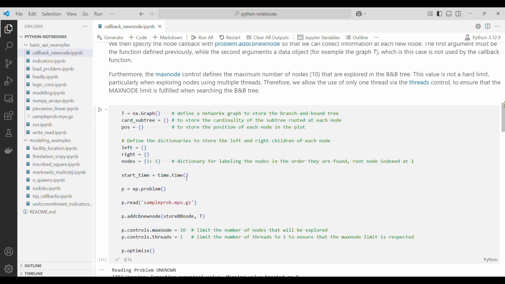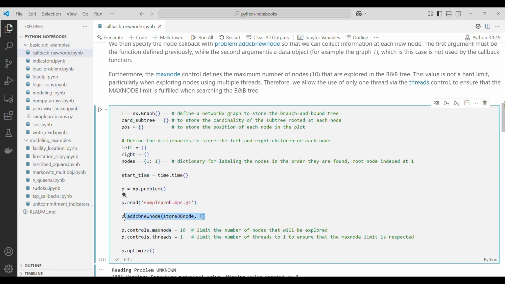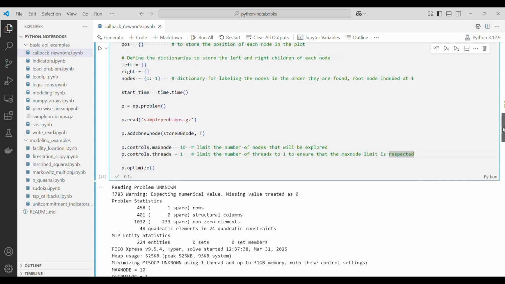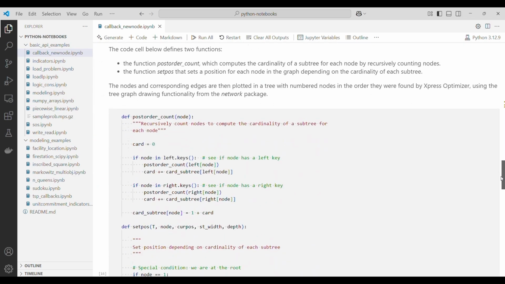After reading the problem and properly declaring the callback function, two controls are set. The first control, named maxNode, limits the maximum number of nodes that are explored in the tree to 10. When exploring nodes using multiple threads, this limit may be slightly violated, as it does not represent a hard limit. To ensure that parallelization does not hamper the maximum number of nodes to be branched on, we also set the threads control to 1 to limit the number of threads to a single thread, effectively ensuring that the max node limit is fulfilled when searching the branch and bound tree.